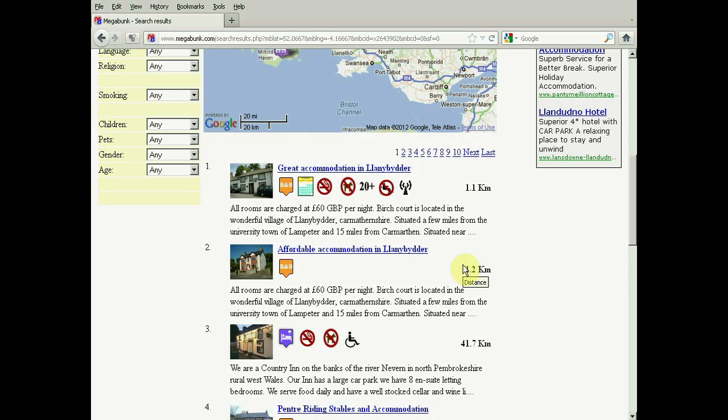You can contact events in the same way as you would contact accommodation, and also sign up for notifications for them as well. That's about all there is to tell you.